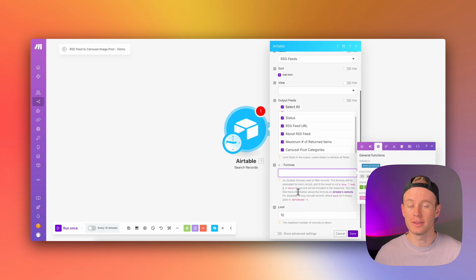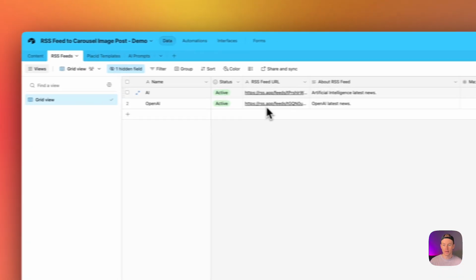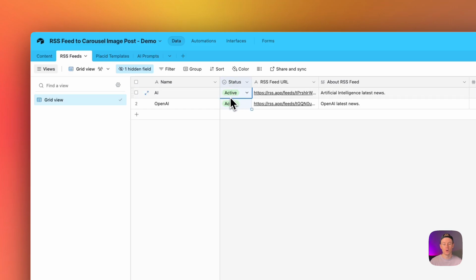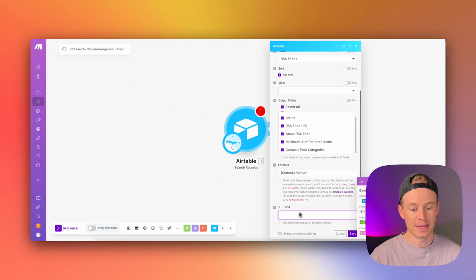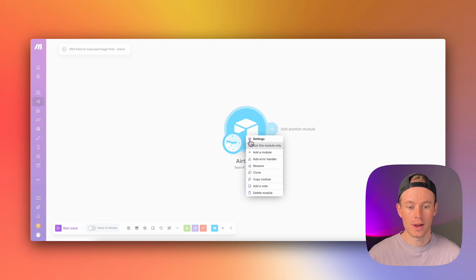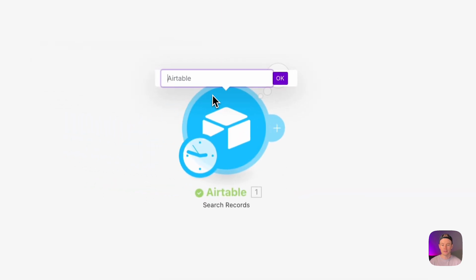And then as for the formula, this is what we're going to do. So open curly brace. We're going to say grab every single record where the status is equal to active. So this guy right here. Grab all of the records where this status column is equal to active. And to do that, we're saying status, close curly brace, equal to, open quotation, active, close quotation. So where the status is equal to active, grab all of those records. Limit, I'm going to delete that because it doesn't matter for this use case. Hit save, right click, run once. And let's take a look. It should grab two. So we see the OpenAI RSS feed and the AI RSS feed. And let's rename these. Get RSS feeds.